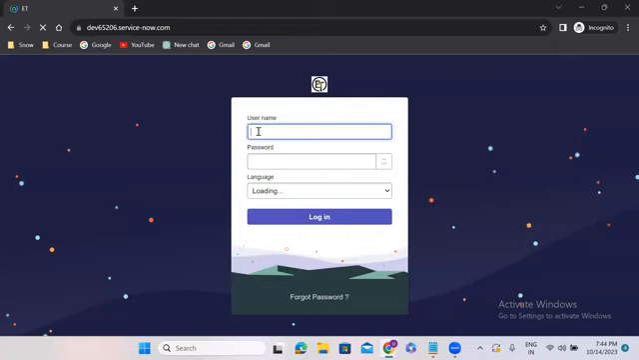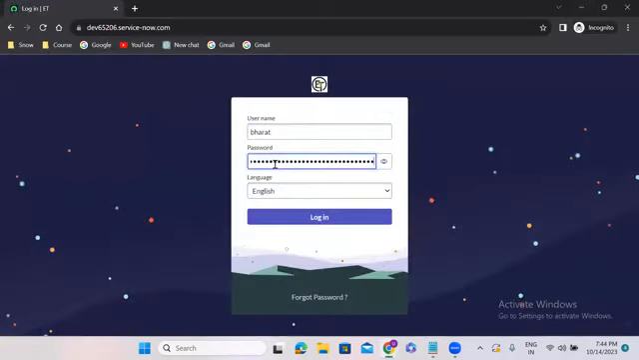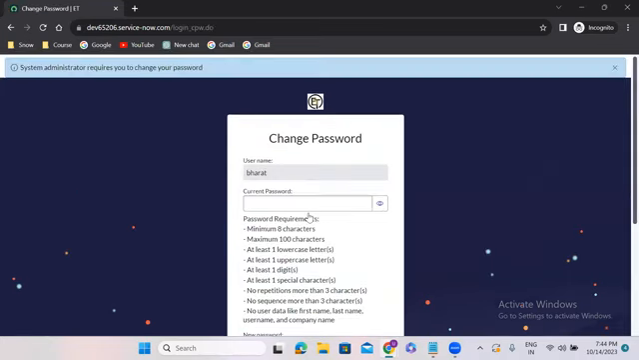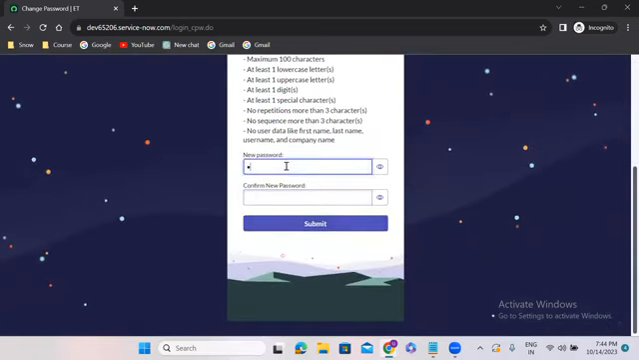The username is Bharat and the password is this one. It is difficult to remember the password, right? So it will allow you to reset the password. Just clicking on login here. For the first time, it will ask you to reset the password. So I am resetting the password for Bharat's account.